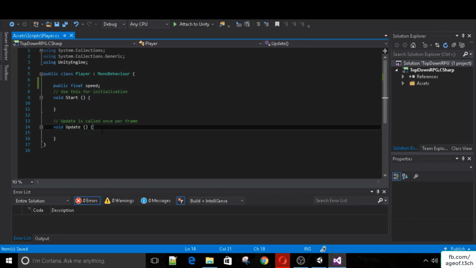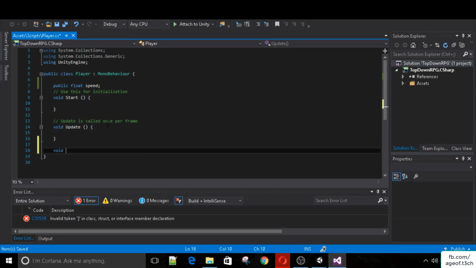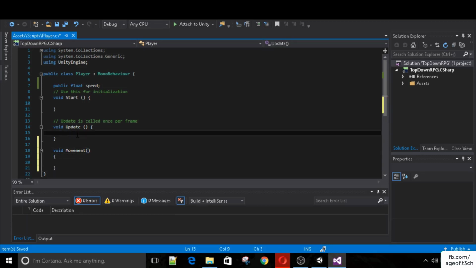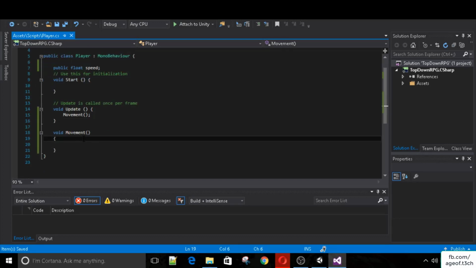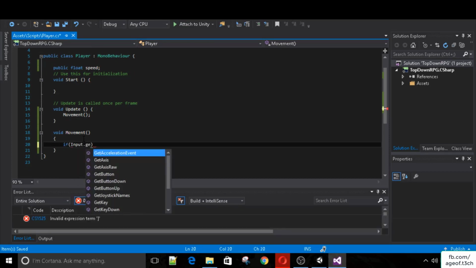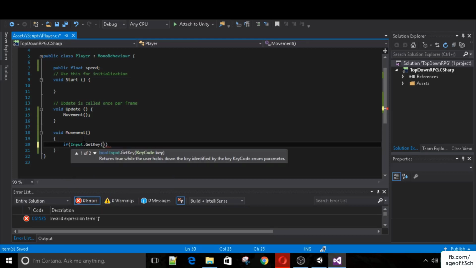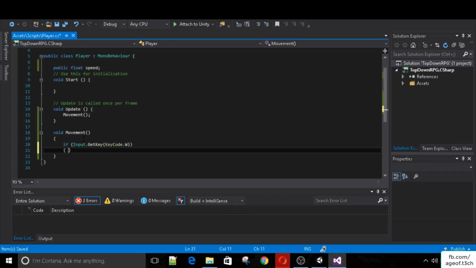We could cover the movement in the update function, but I want to create a new method so we keep things clean and easy to read. So let's call this method movement, and in our update method we will call movement each frame. Here in movement, we're going to check for key presses. So if Input.GetKey KeyCode.W, now we check if W is pressed.